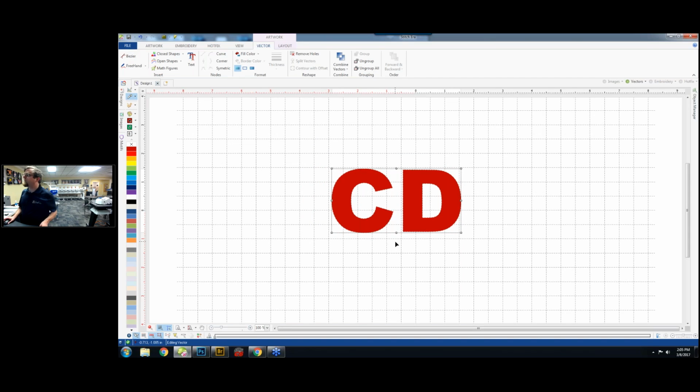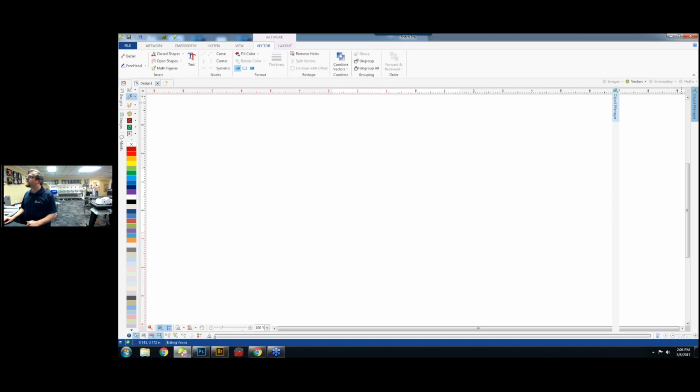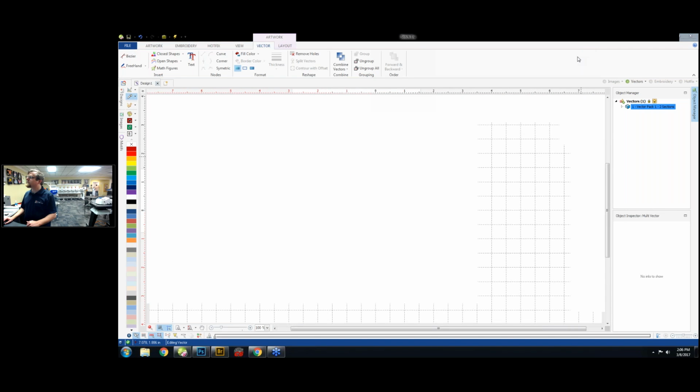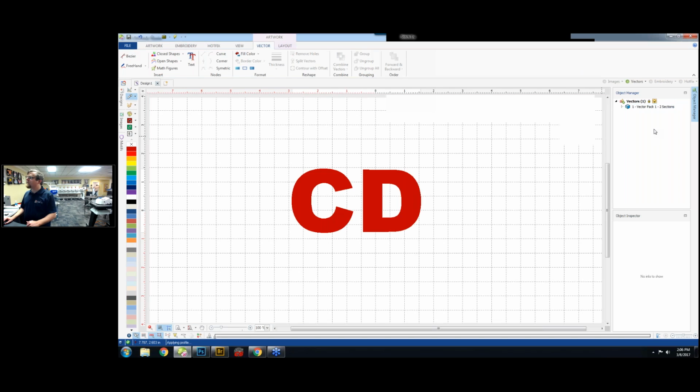4 inches tall. Okay. So now that we have our vector, or this vector could also be one that you sent from your cutter, or a design or vector that you brought in from your cutter. The important part is when we have it selected here, in our object manager, how do I hide this? Okay. Over here in our object manager, it's all in one vector.